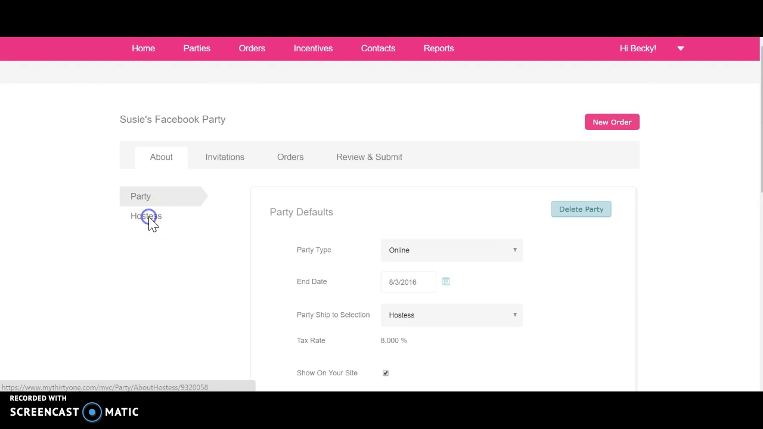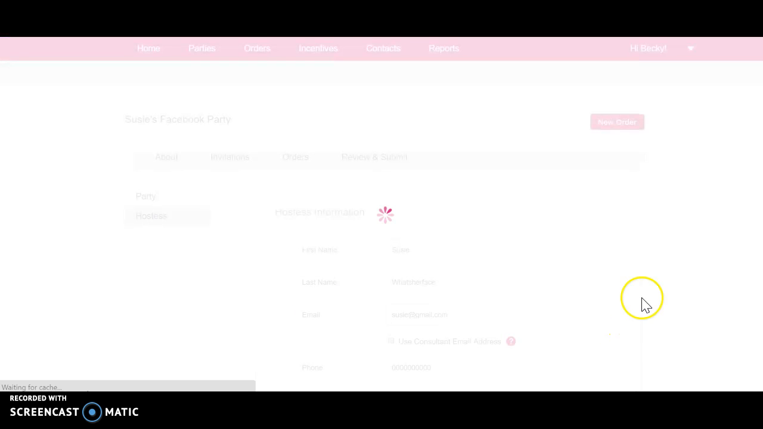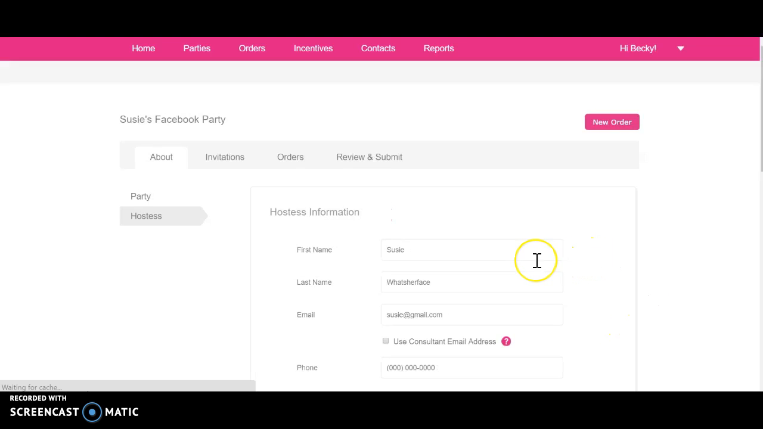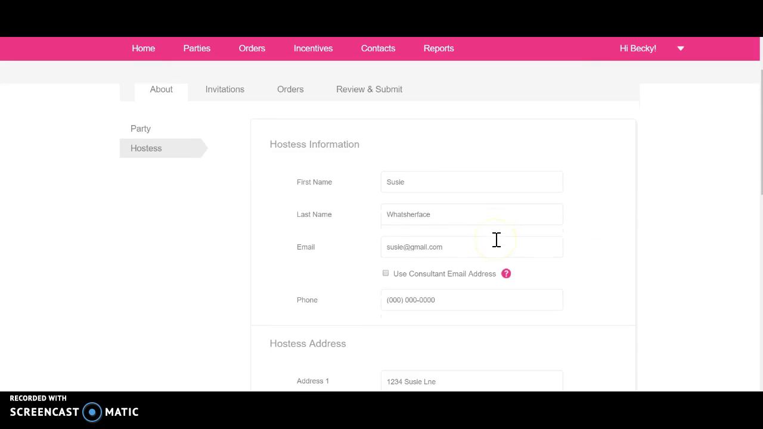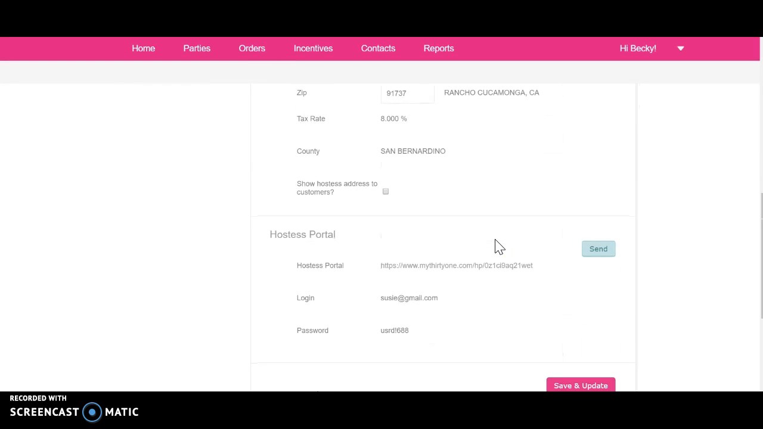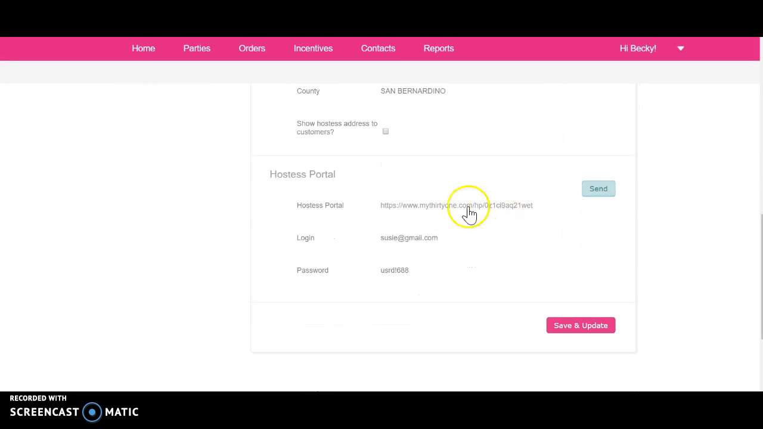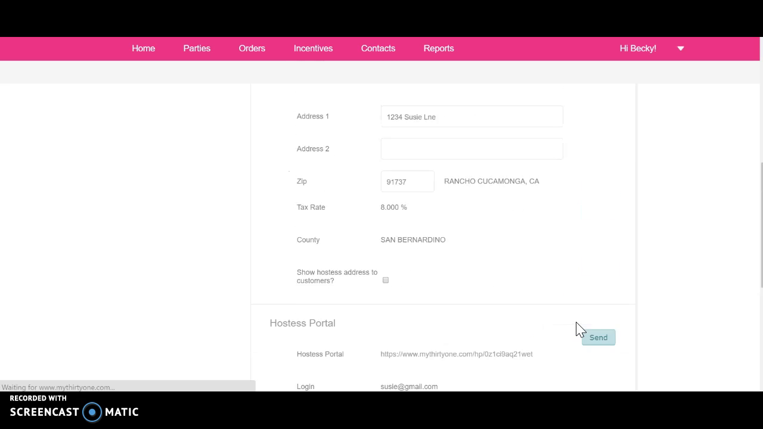if you click on this, again, this just gives me the opportunity to verify all of her information, that it's going to the right place. The hostess portal, if you use the hostess portal, this is the information for that. You can send her that login. And then I always just save and update every time I am looking at something, just to make sure that everything's there and exactly where I want it to be.